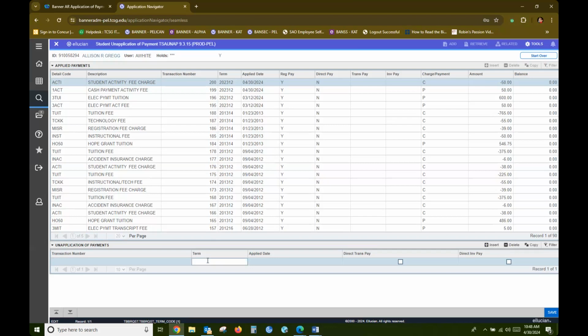The reason for that is because you stand a greater chance of it applying incorrectly when you run application of payment again, or you have to change the priority codes a whole lot in order for it to apply correctly. So after I've run refunds, especially if you're running refunds at the beginning of term, fall semester, all those, and you have a lot of refunds out there, I never usually unapply the entire term. I always just pick the transaction that I want to work with and unapply that transaction only.